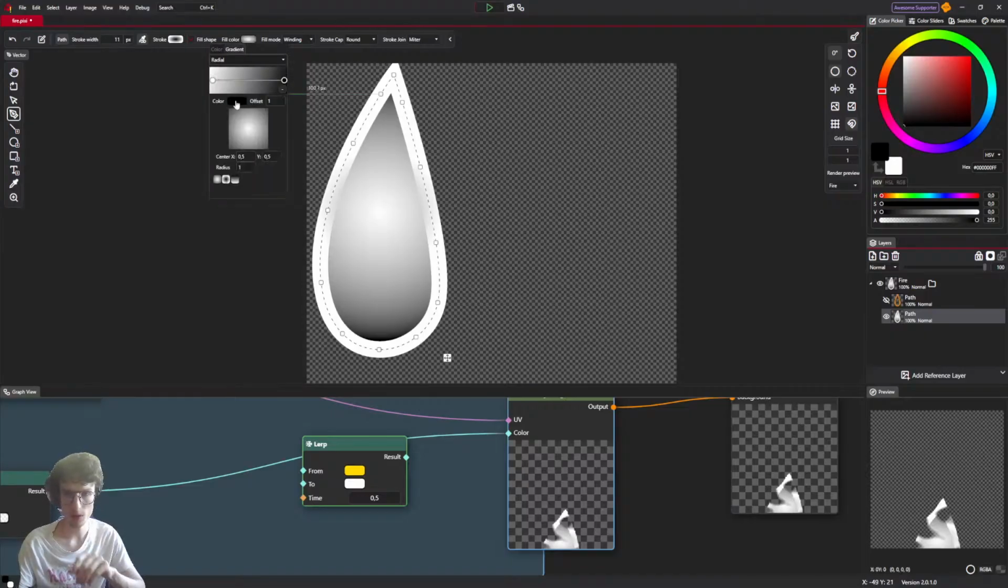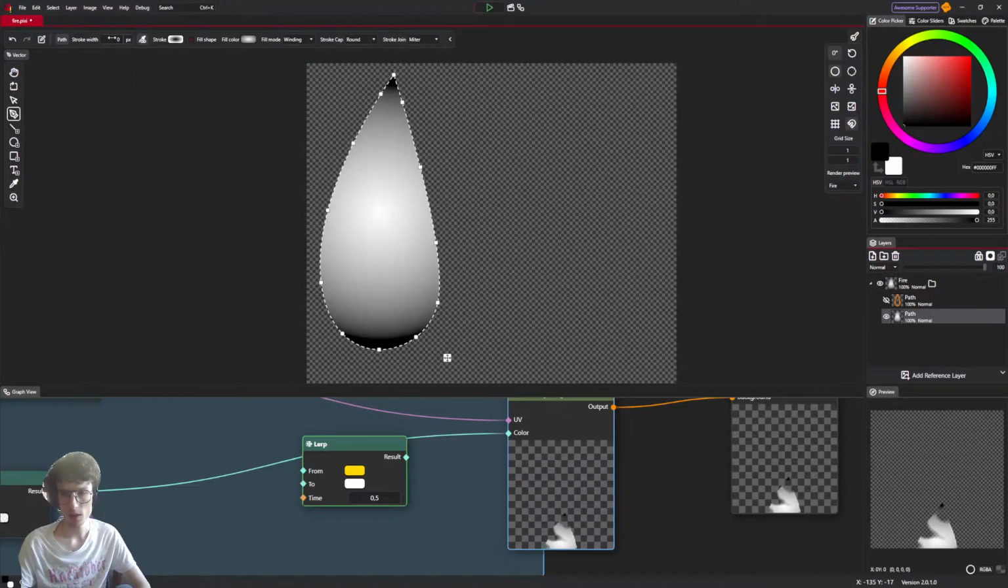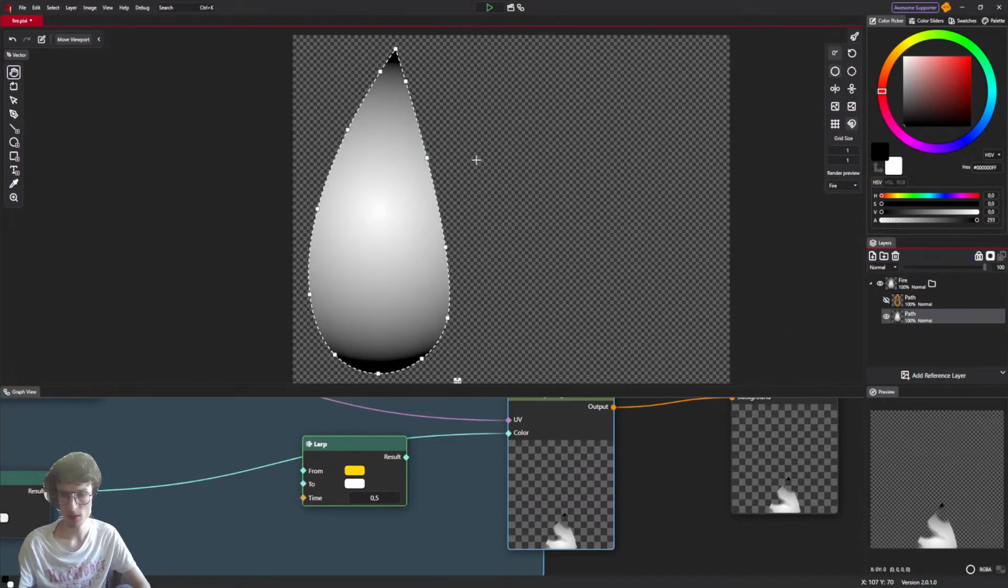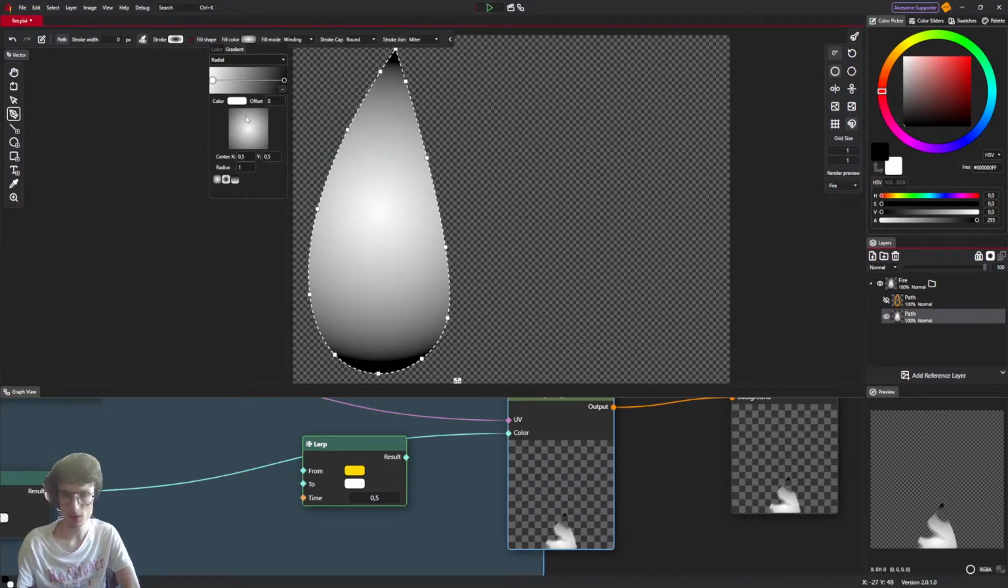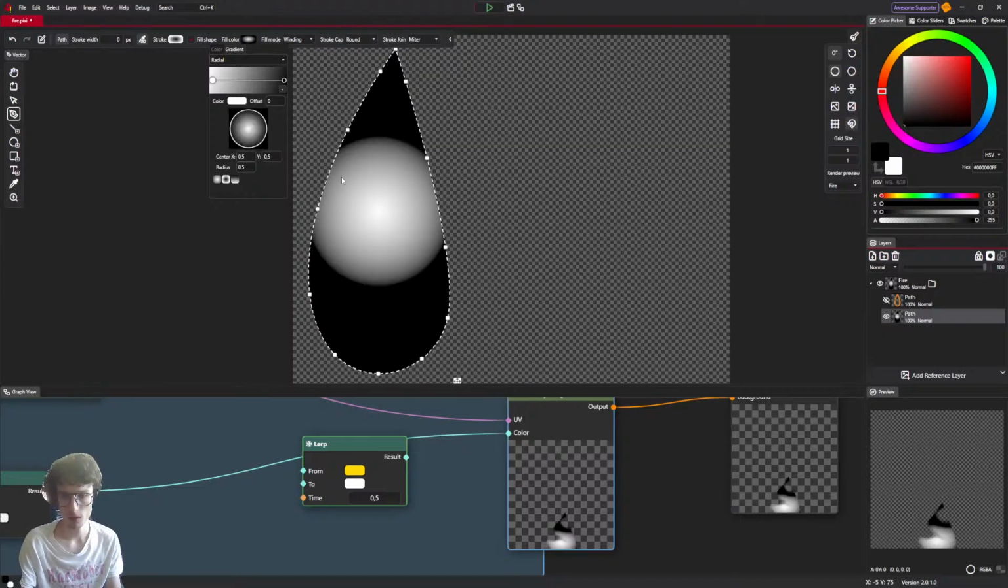Okay, so now we have this radial gradient. Although let's maybe remove the outline, it will be easier. Okay, the top part is still black because the radius is going outside. So let's maybe change that. It's really okay. It's like circular. It would be great if it was more squished.